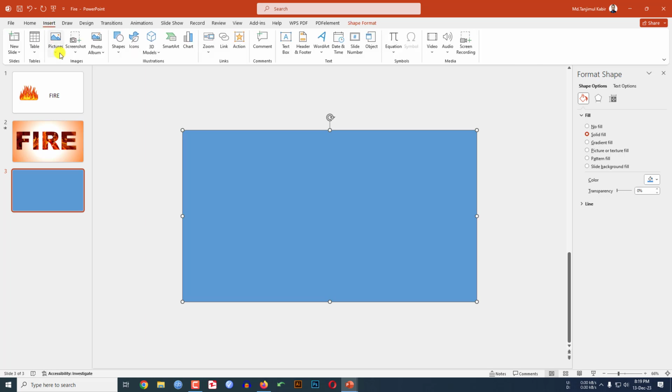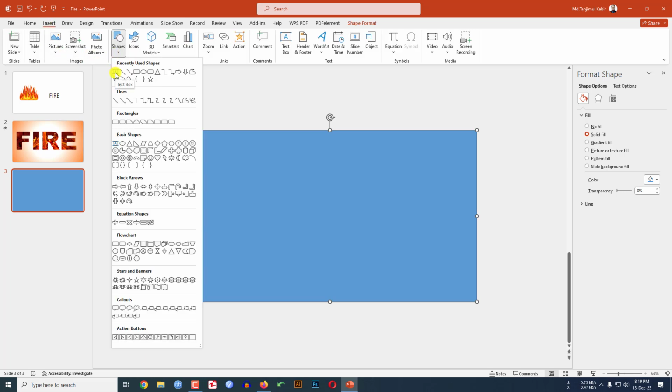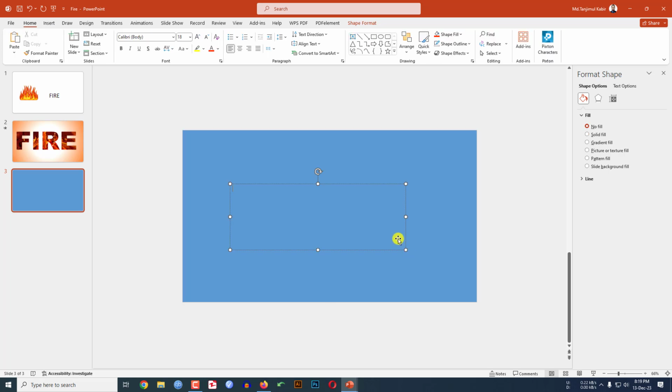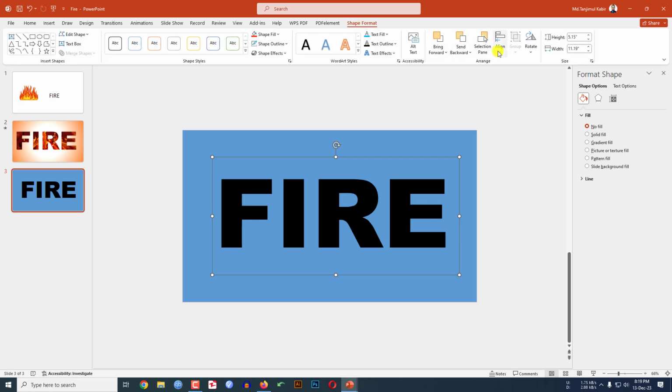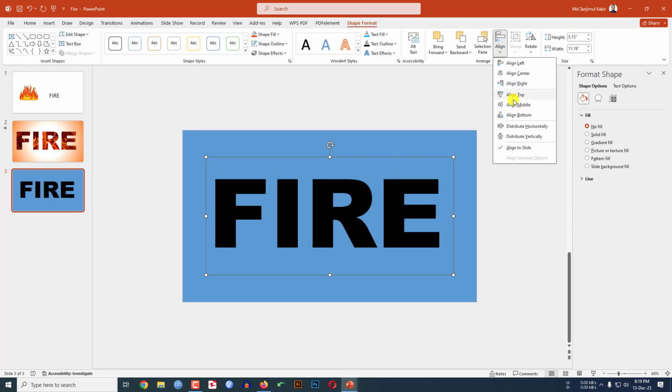Now I have to insert our text box. Go to Insert, Shapes and Text Box, and drag it over here and write "Fire" here, and change the font and increase the font size and place it like this. Click on the text box, go to Shape Fill, go to Align Center and Align Middle.